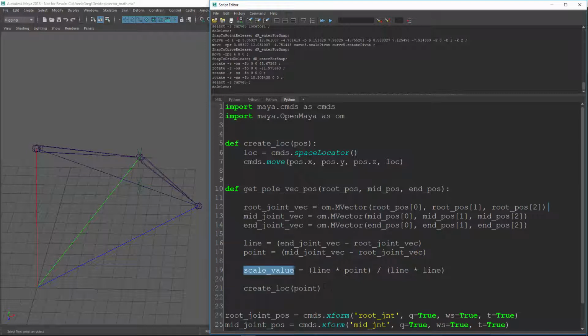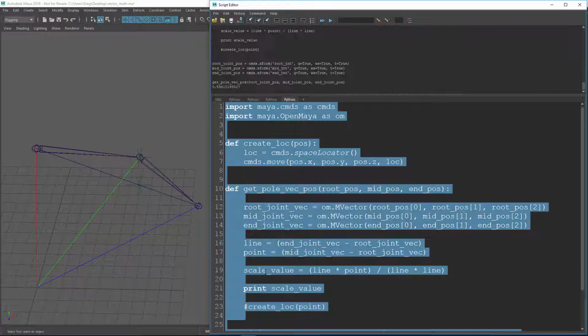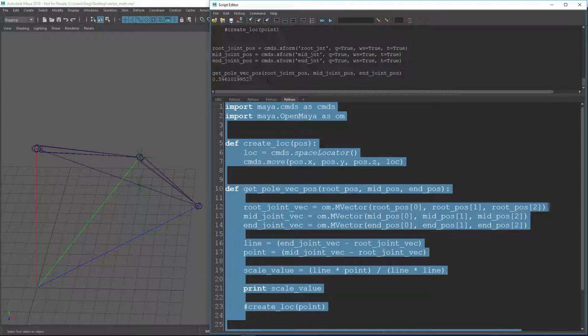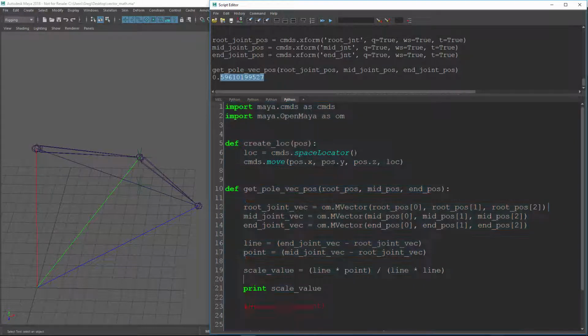So if we comment this out and I print this, it's giving us 0.596. So instead of multiplying by 0.5 like earlier, we need to get this custom value because you don't know how far along the line this locator is.